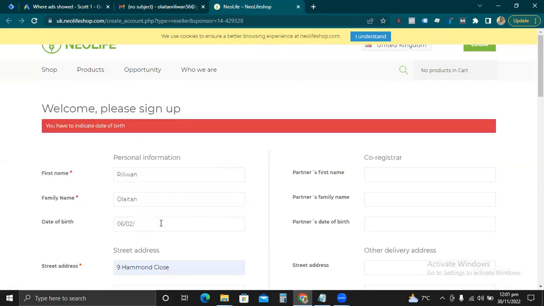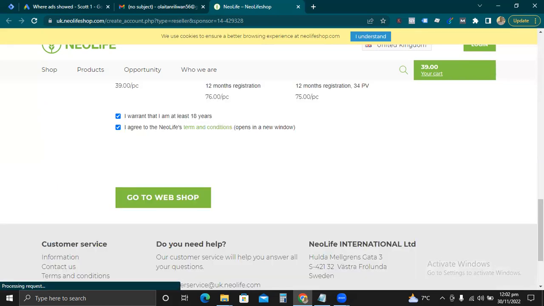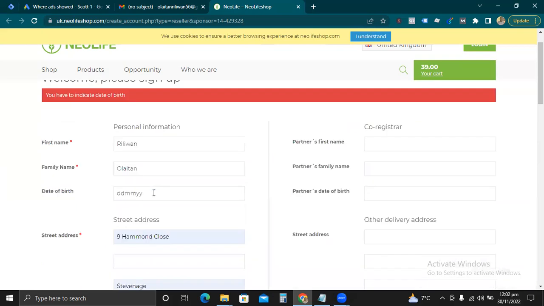So it's telling me my date of birth. You have to indicate your date of birth. I don't know why it's not working.